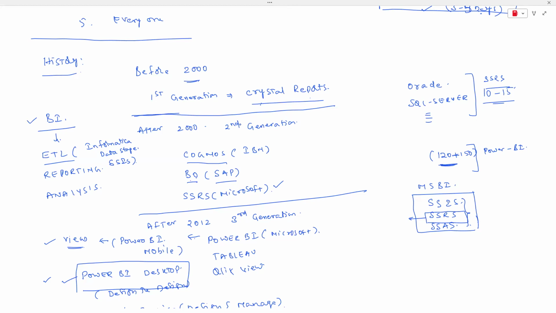Before 2000, there was no business intelligence. Business intelligence started in 2000. After business intelligence came into the picture, so many reporting and ETL analysis tools came into the picture. The reporting tools at that time were Cognos, Business Objects, SSRS. Okay, these are some of the basic reporting tools we used to have.